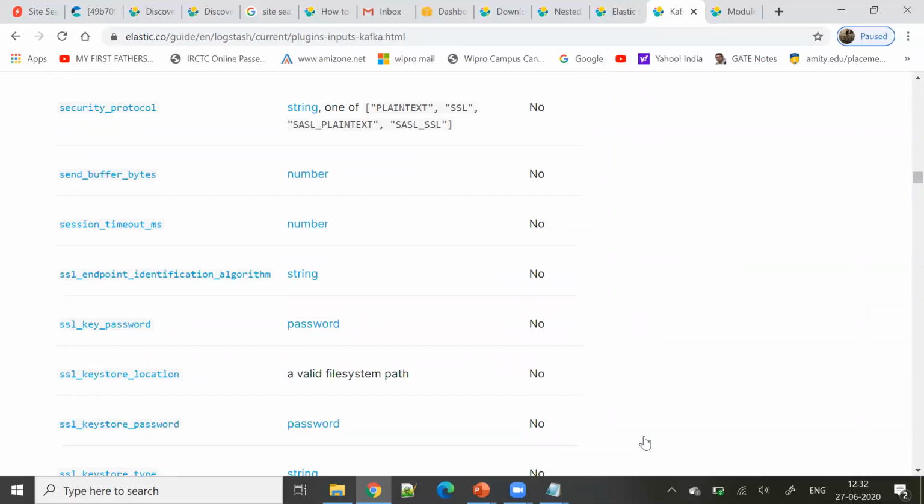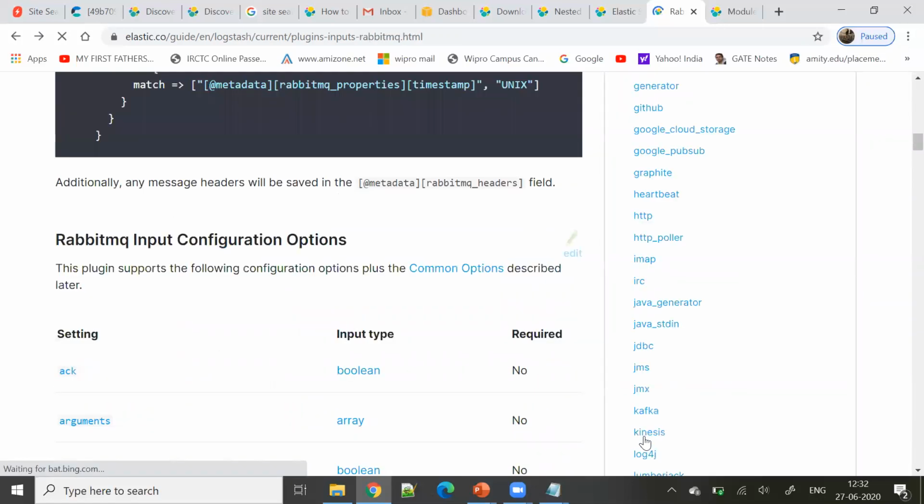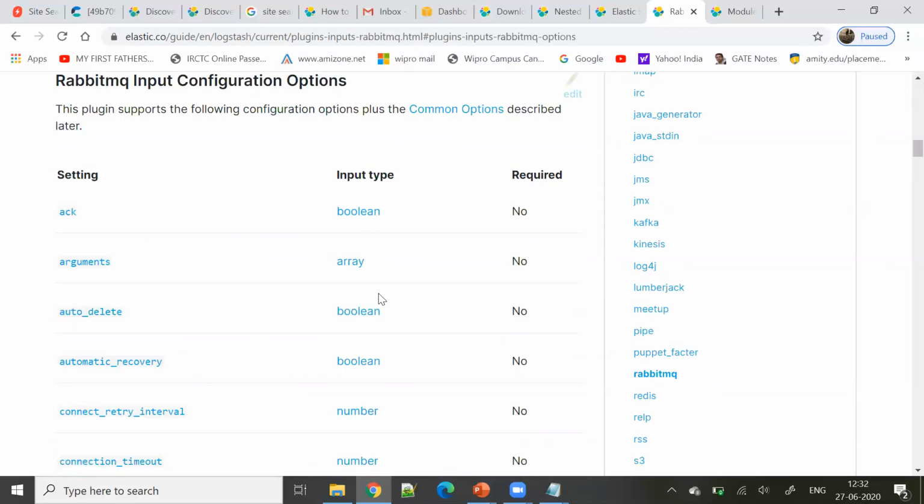So I think Rabbit MQ, we can use it on Unix. Yes. So this configuration is on the Logstash. Yes. So Logstash can directly be configured to the MQ to fetch the messages from the queue and directly write to Elasticsearch.